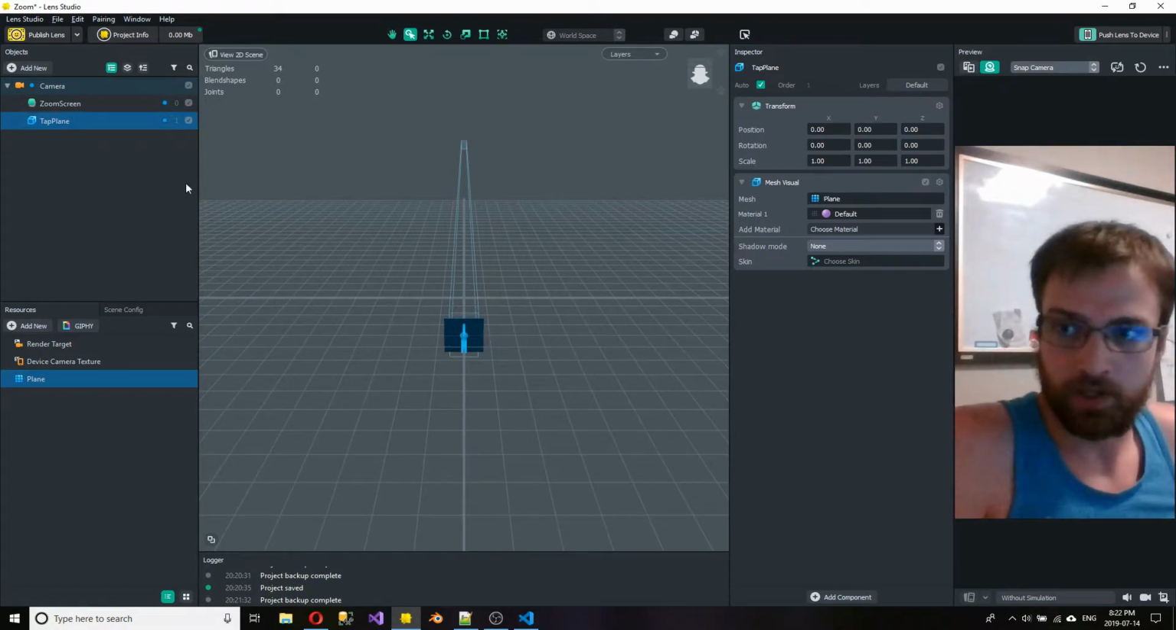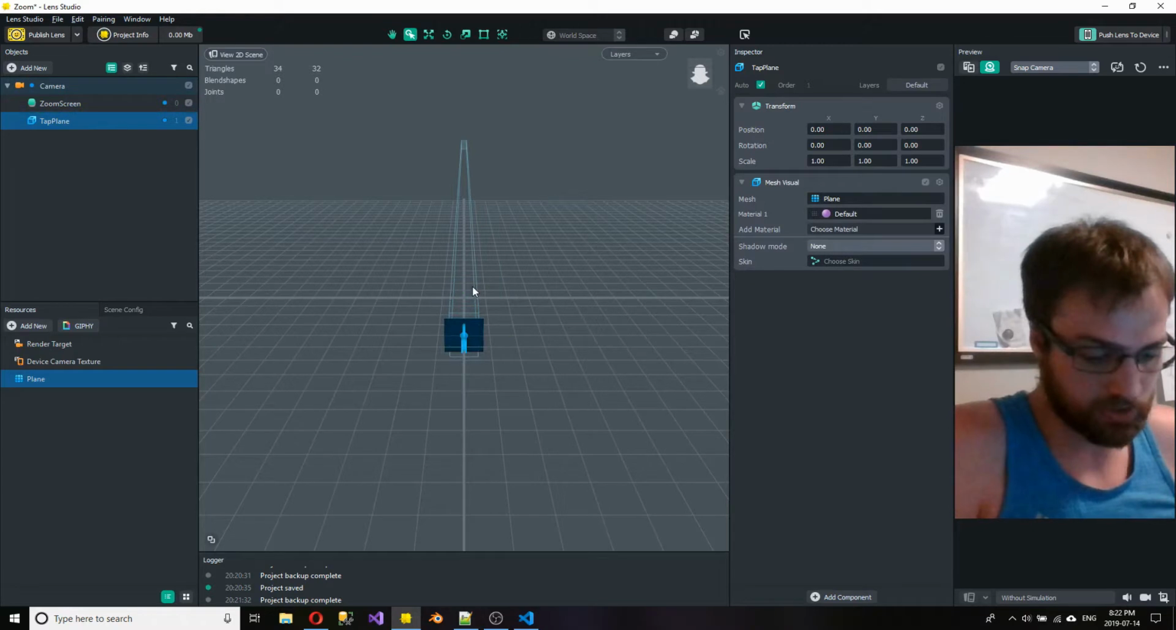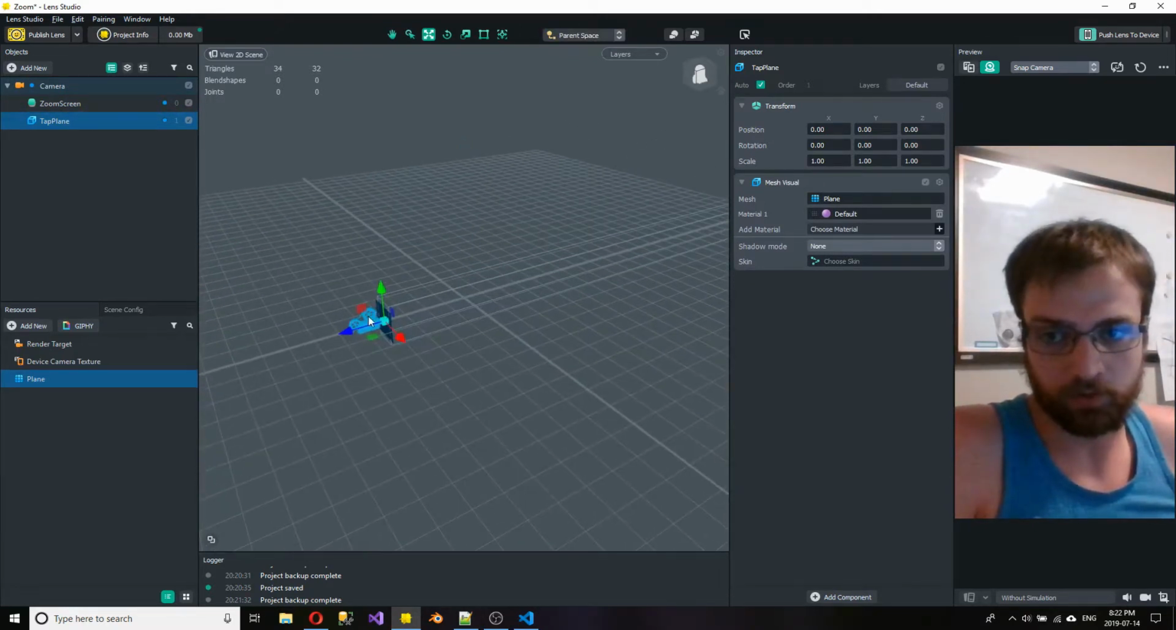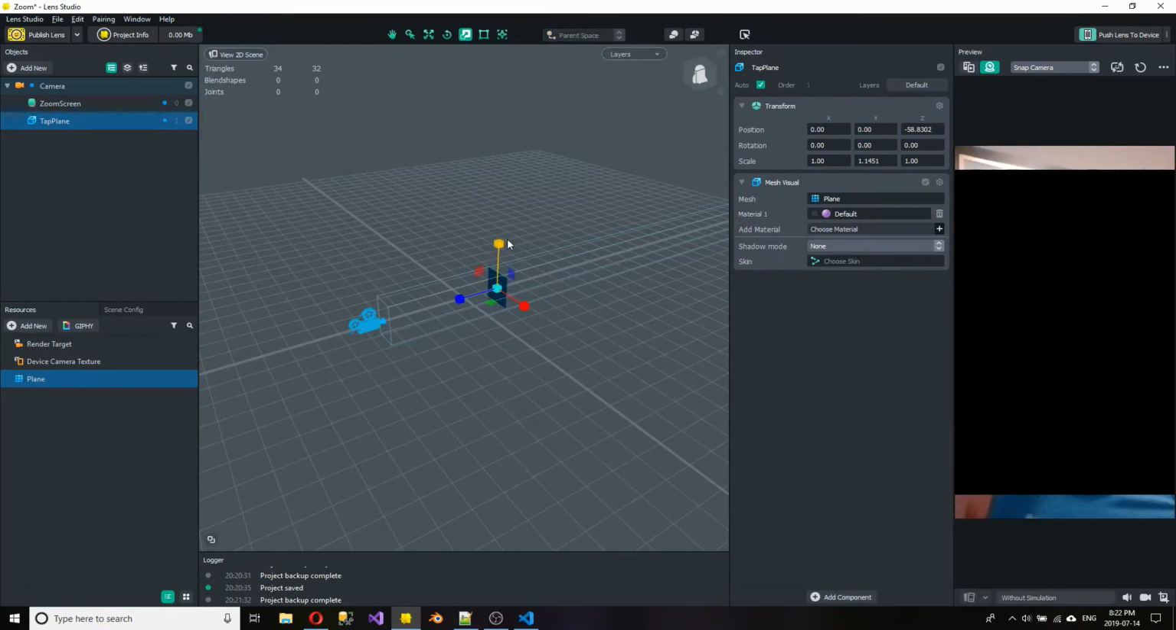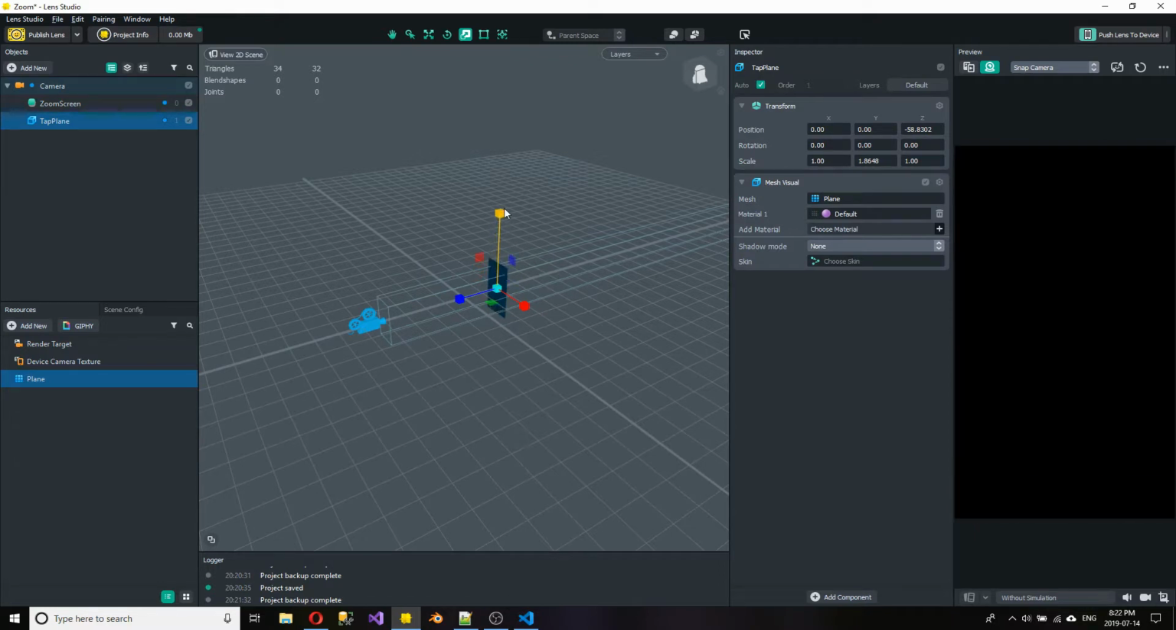And so just make sure it's highlighted and hit W and right click to move around, and we're just going to move it out a tiny bit so it's in front of the camera. Hit R to stretch it, and then just make it so that it covers the entire screen here. Perfect, just like that.